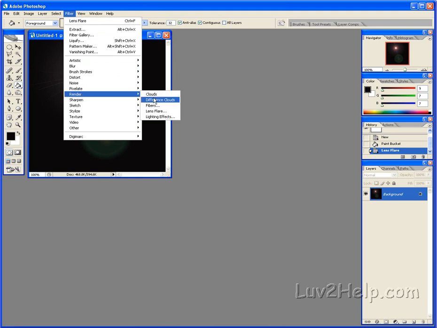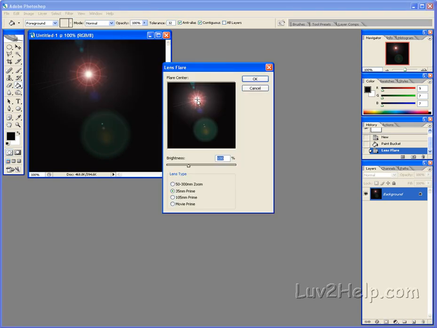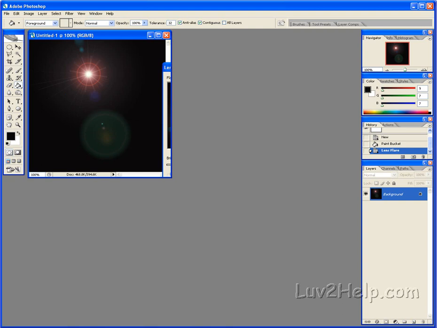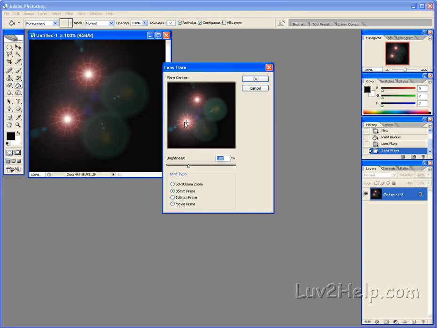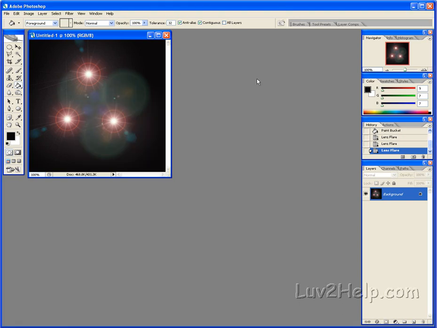Down to Render, Lens Flare. Hold left click on the mouse, drag it wherever you want. OK. Filter, Render, Lens Flare. Click and drag. Yep, looks alright.